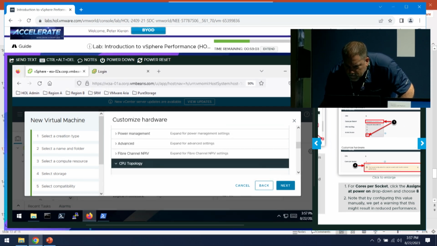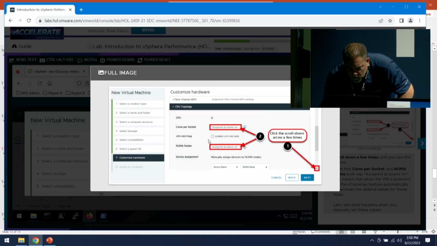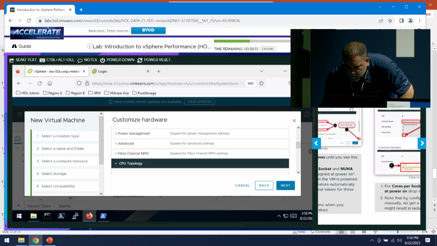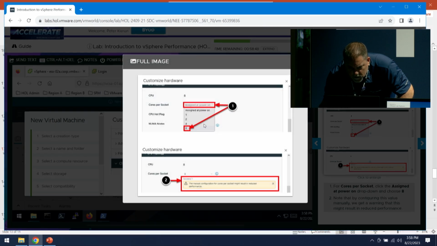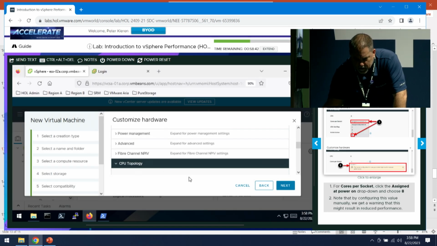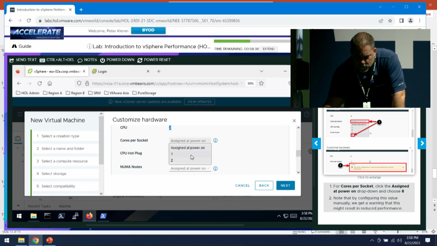I think I skipped something. Oh, there we go. That's right. We're gonna do assign to power on, scroll down. Yep. Next. What did I miss? Oh, yeah, okay. That's why. This thing's zoomed in kind of crazy, Peter. I don't know why, but that's why I couldn't find what I was looking for. So we go assigned at power on, and we're gonna scroll down.